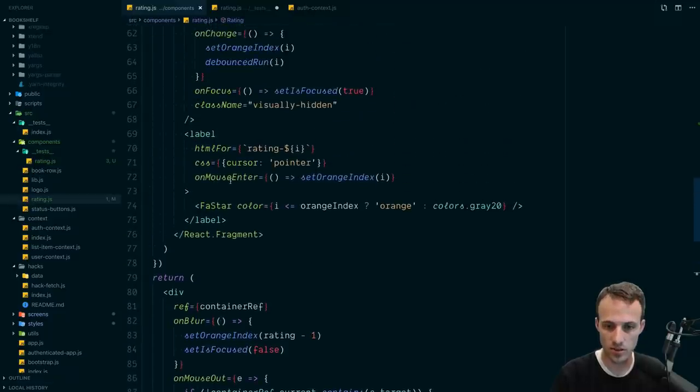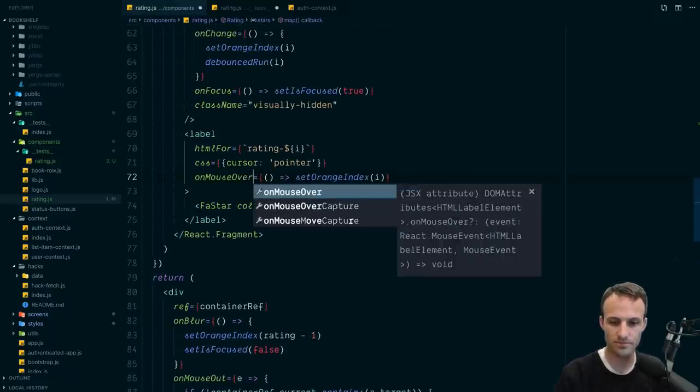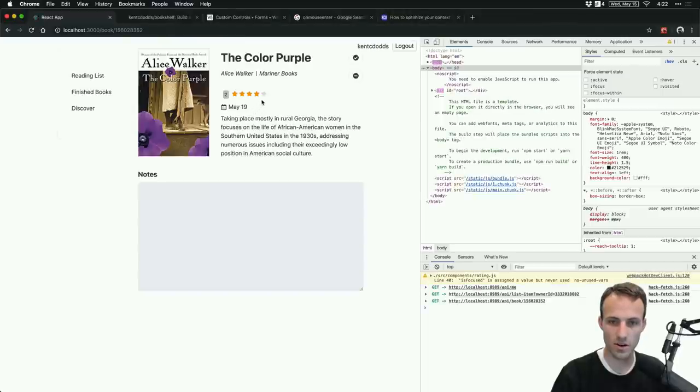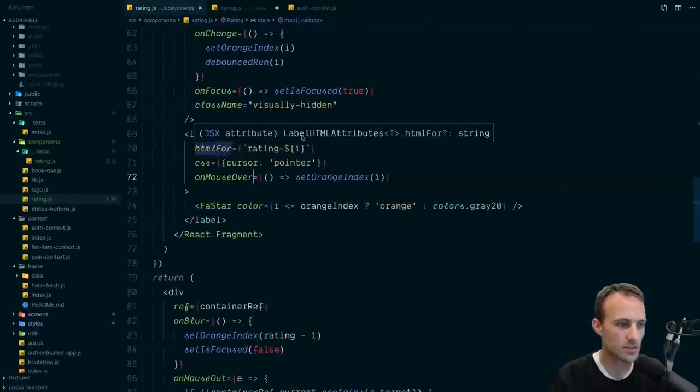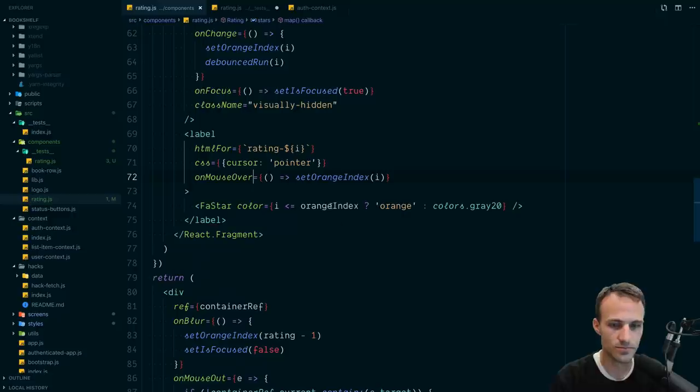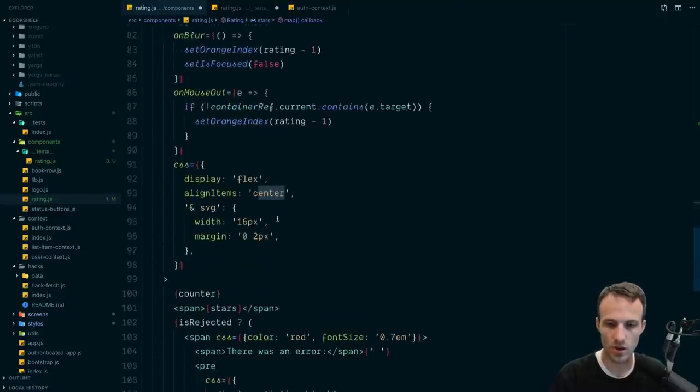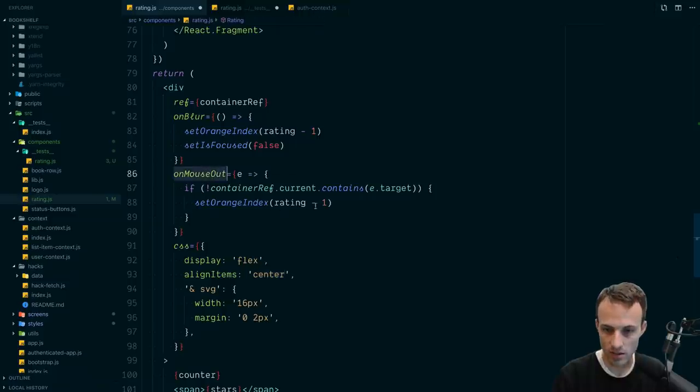I'll just show you this really quick. Before it was on mouse over. And now check this out. We're getting way up really fast. It doesn't seem to be going as fast as I thought it was, but it does go a little faster. Anyway. Okay, so we're on mouse enter, on mouse out. We're not.